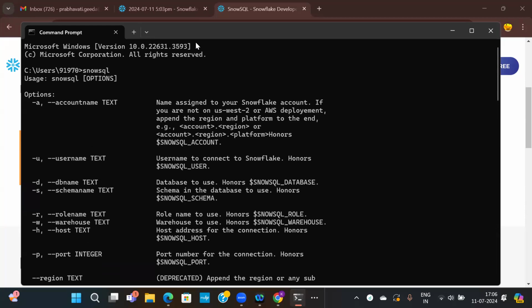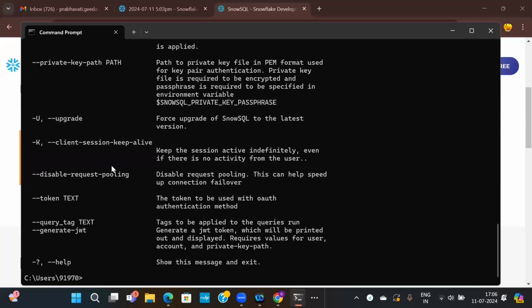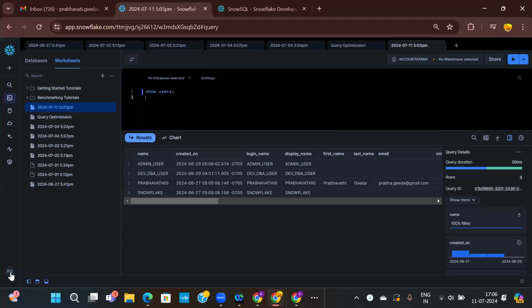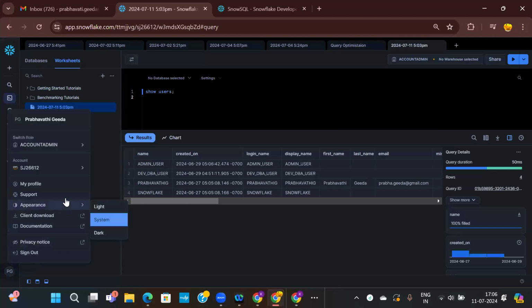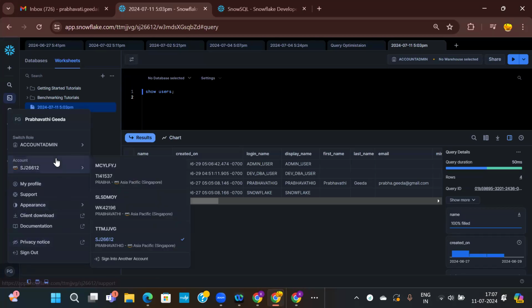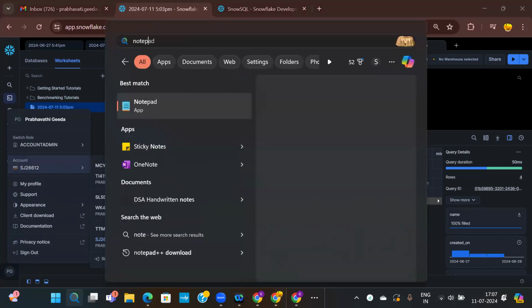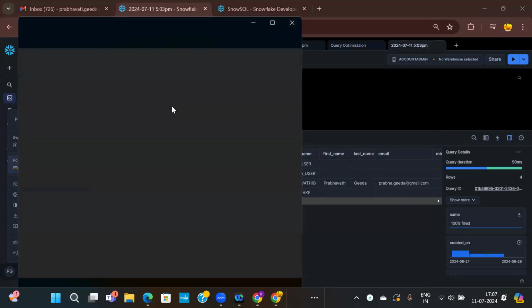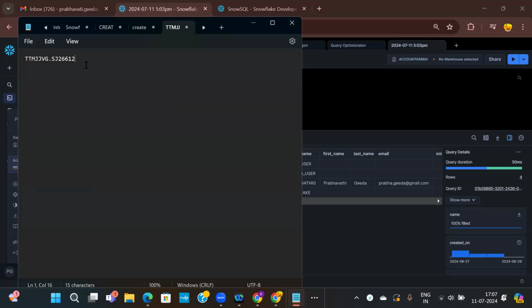Whatever credentials we are using on the UI, the same credentials we have to use in the command line interface. For that, the command is snowsql -a. Here we have to provide the account name. We can find the account name in our Snowflake. Click here and go to profile. This is my current account. I'll copy this and paste it in a notepad. So this is my account name.